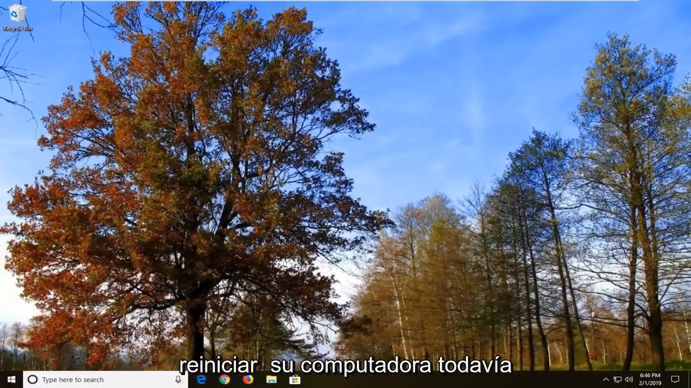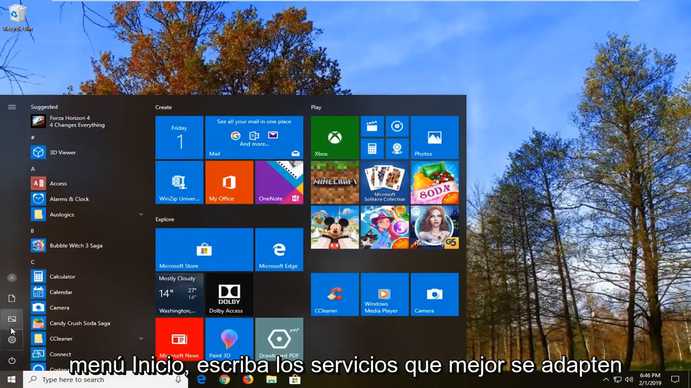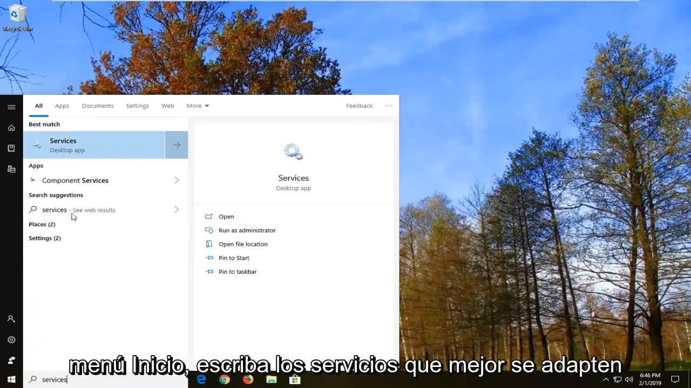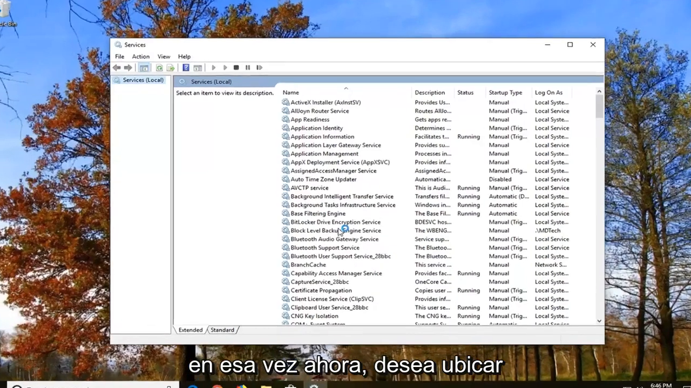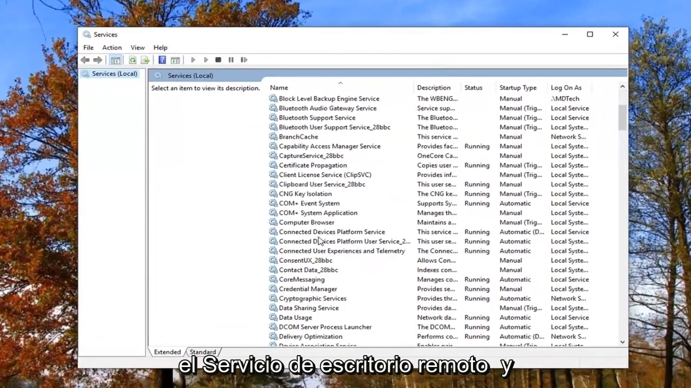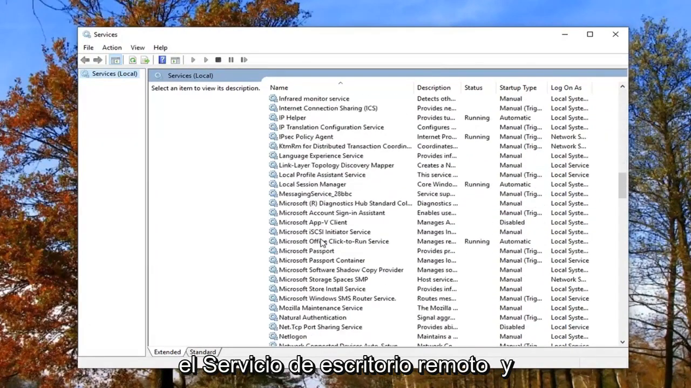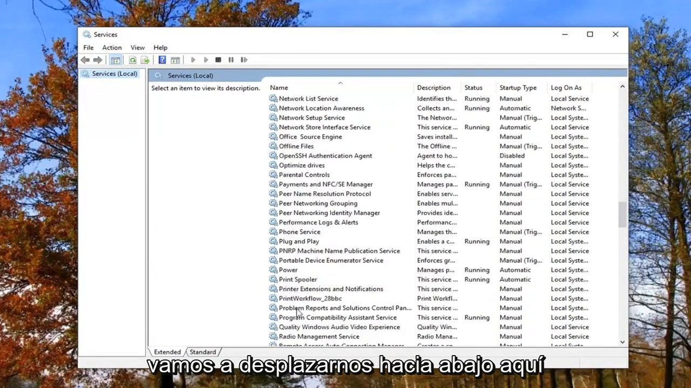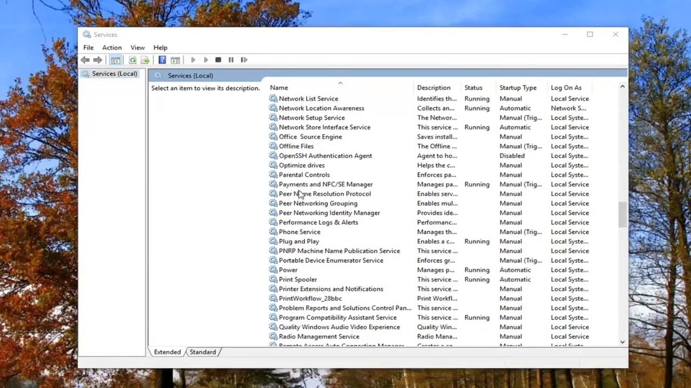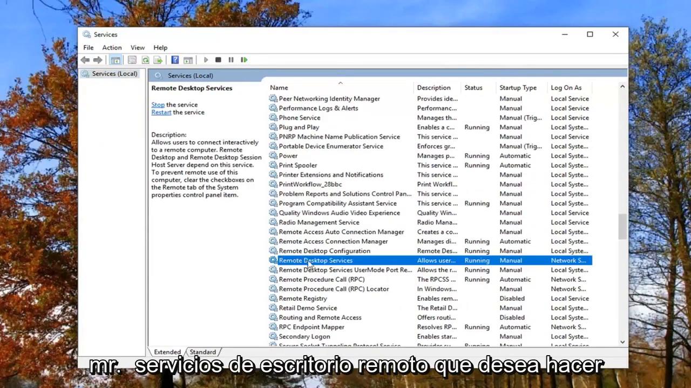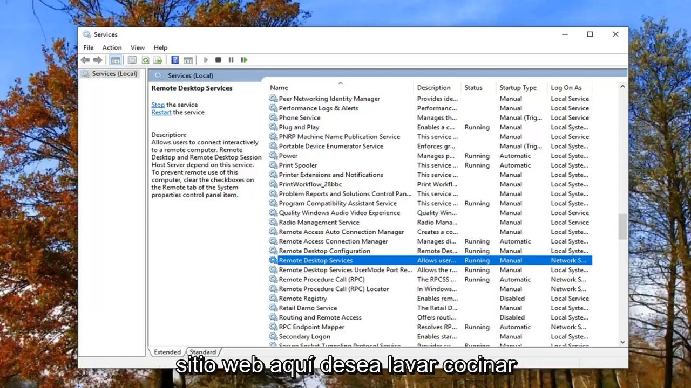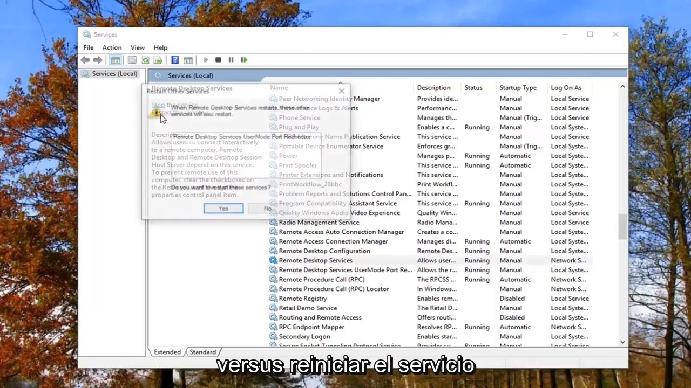Restart your computer. If you're still having problems here, you can try one more thing, and that would be to open up the start menu, type in services. Best match should come back with Services. Left click on that one time. Now you want to locate the Remote Desktop Services, and we're going to scroll down here. So Remote Desktop Services, you want to left click on that one time, and then on the left side here you want to left click where it says Restart the service.